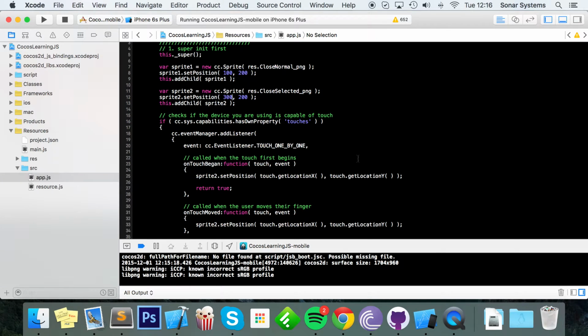Hello, in this video we are going to look at doing bounding box collision in a Cocos2d-x JavaScript project. If you're interested in C++, then check out our video on bounding box collision for C++. So what is bounding box collision?